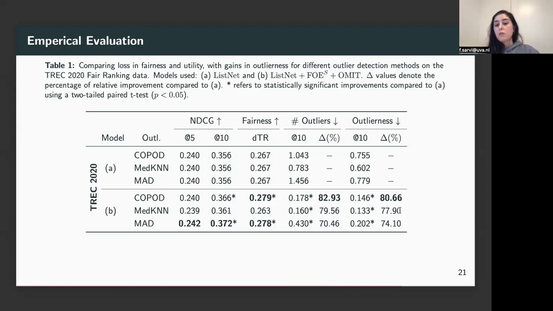It means that you may get better results from some of these outlier detection methods, but it's not changing the pattern that much. So it's not that dependent, and these models are not working completely differently in the same setting.